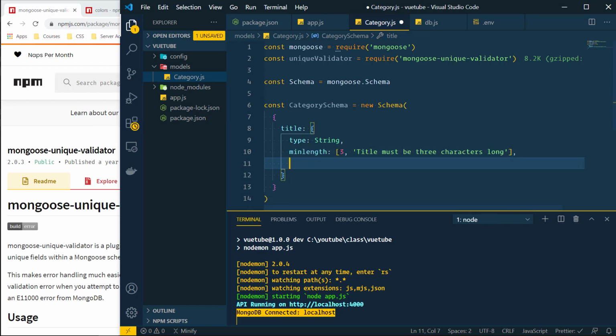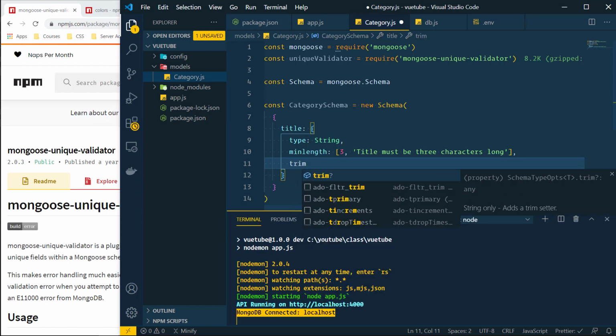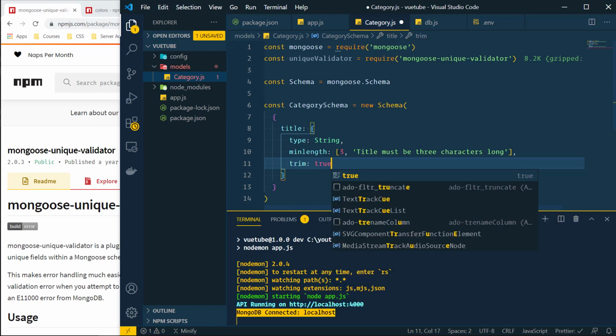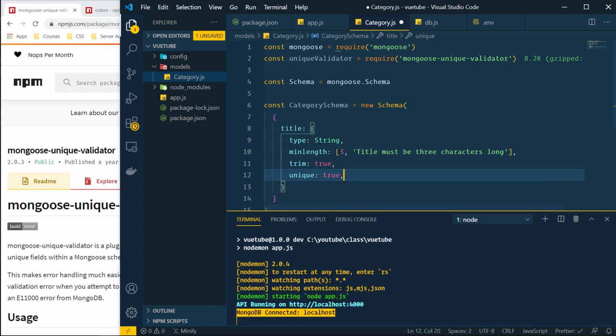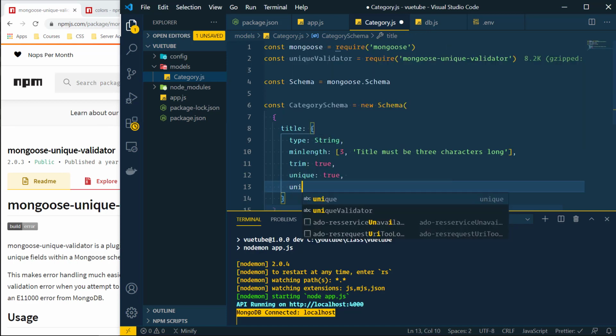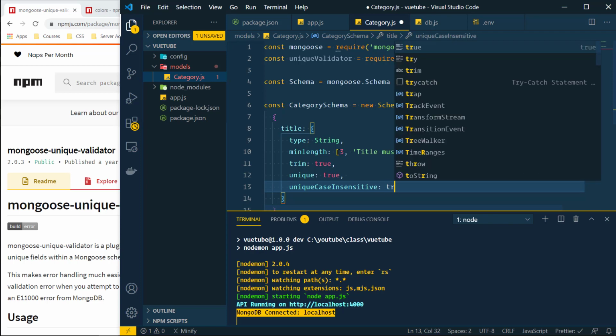Right. So now we're going to trim it as well. So trim for spaces in the beginning and ending. So say true. Then we want the unique. Want it to be unique. Like we don't want to duplicate. So now you can see unique case insensitive. So this is coming from the unique validator. So I can say true.